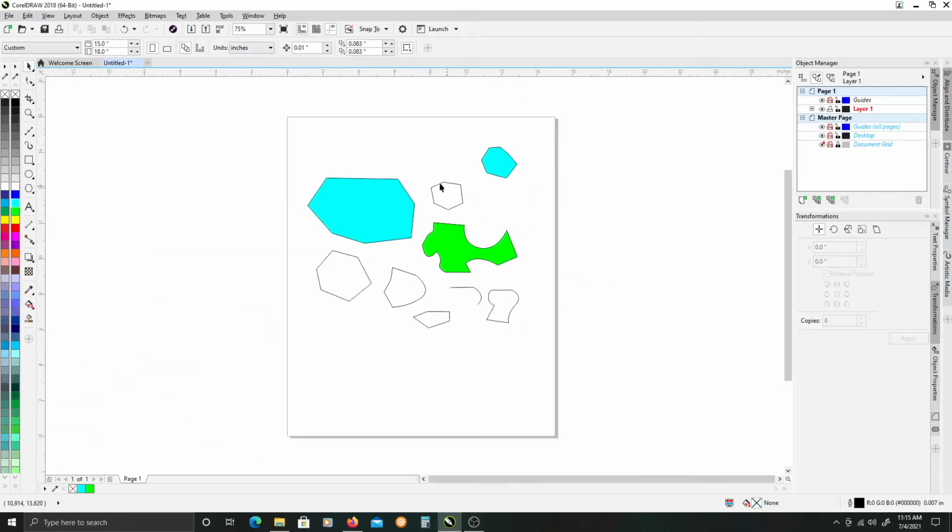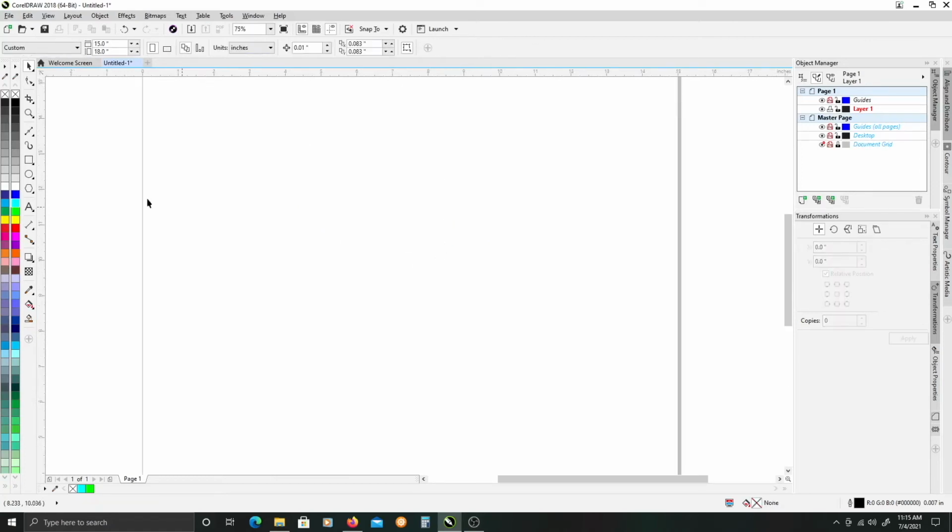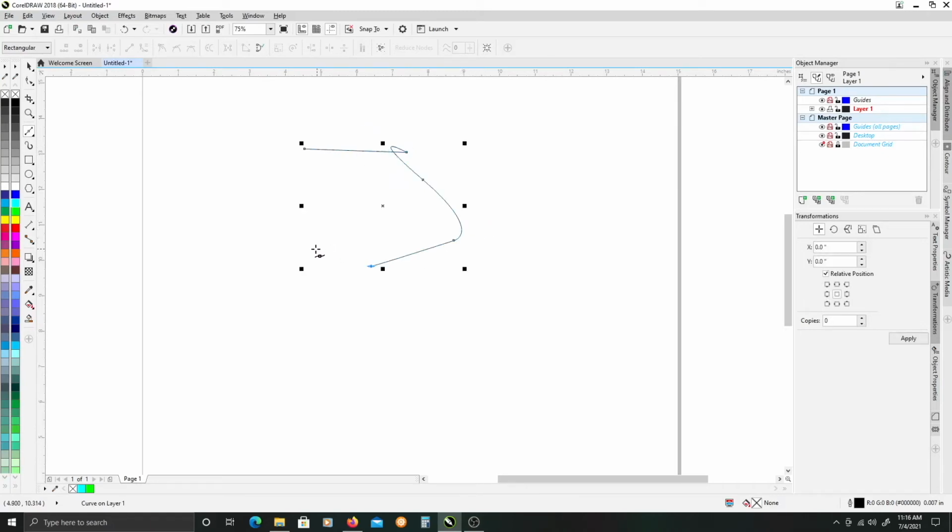So those are just the basics of the Bezier tool. It's a very powerful and intuitive drawing tool. Once you get the hang of it, you can create detail pretty easily.